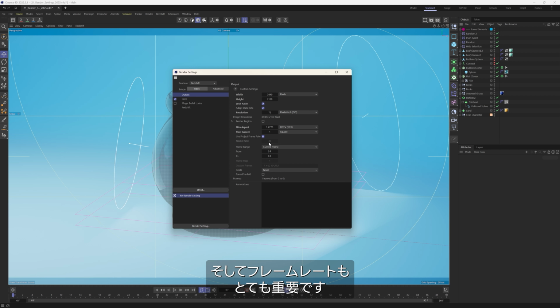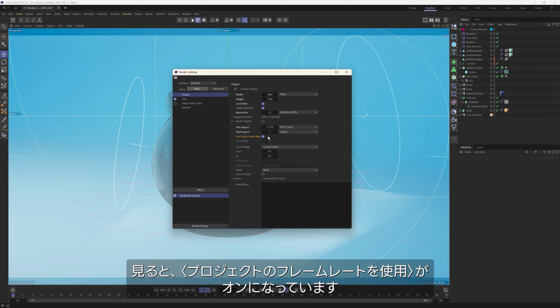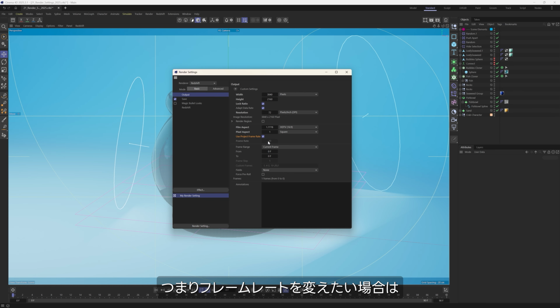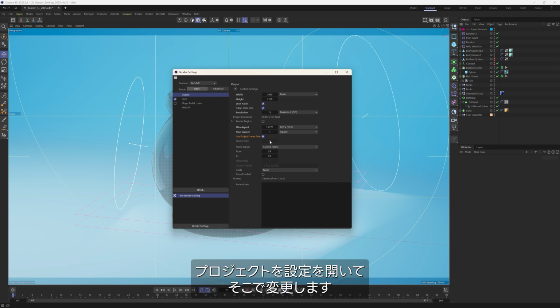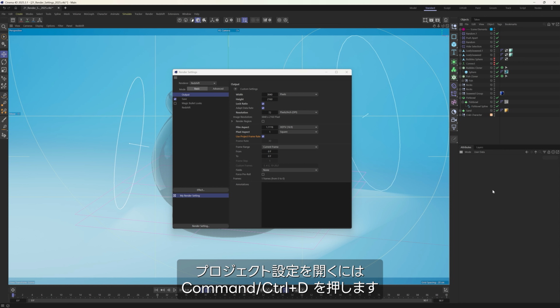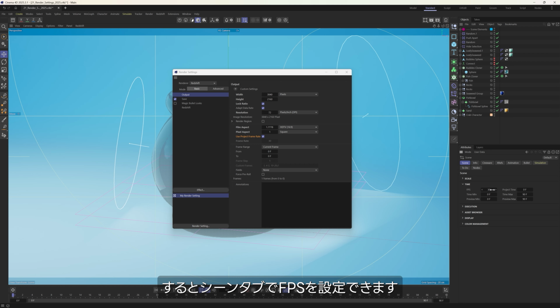And then your frame rate here is very important. Now you can see this option here, use project frame rate, is checked on. So if you want to change your frame rate, what you're going to do is do that in your project settings. And to access your project settings, we're going to hit Command or Control D, and then here in the Scene tab is where you can set the frames per second.